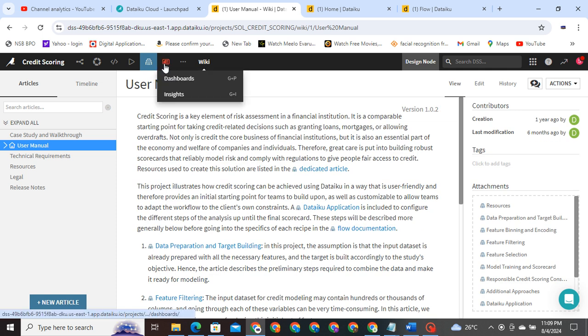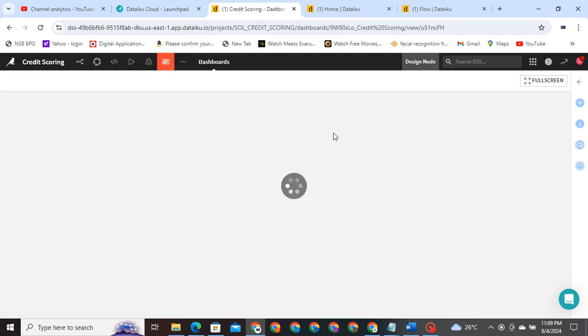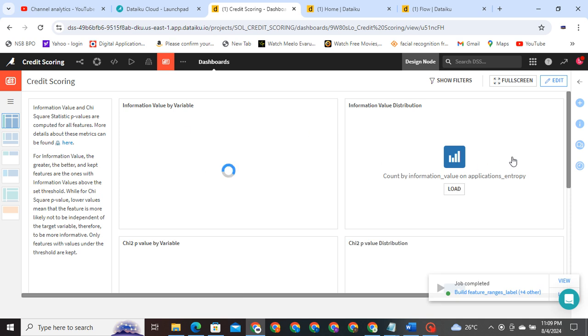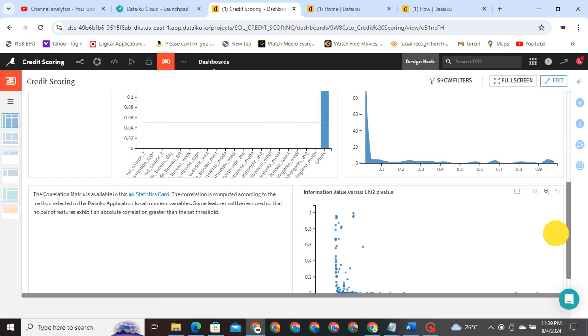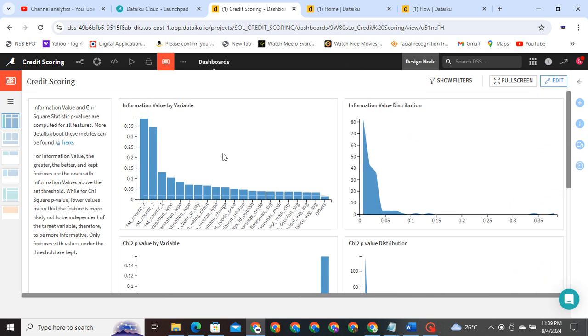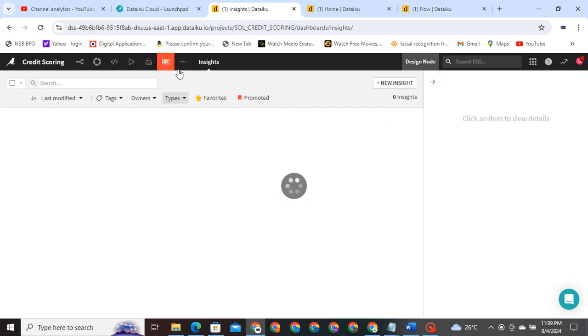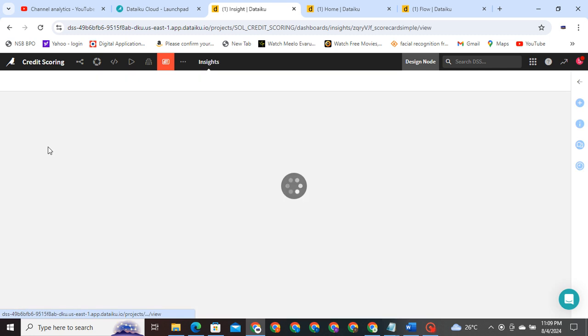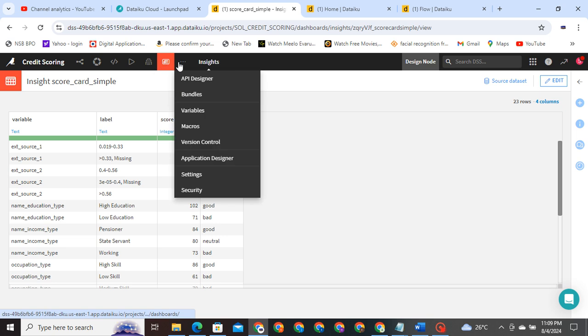Dashboards and insights. Dashboards. Create visualizations and reports based on project data. Presenting findings and sharing insights with stakeholders. A dashboard showing sales trends and key performance indicators. Insights. Highlight key findings and trends from data analysis. Sharing important observations and actionable insights. An insight card highlighting a significant increase in customer churn rate.